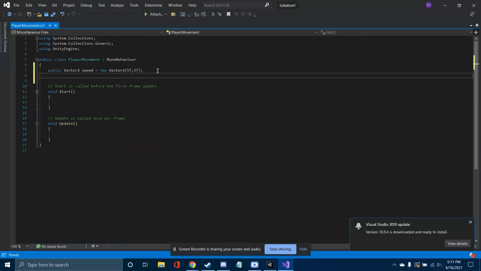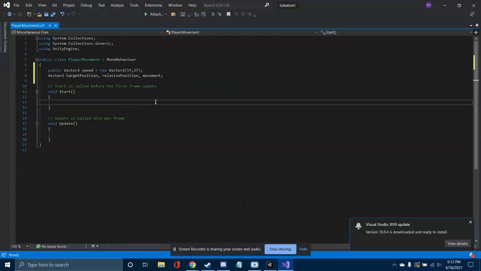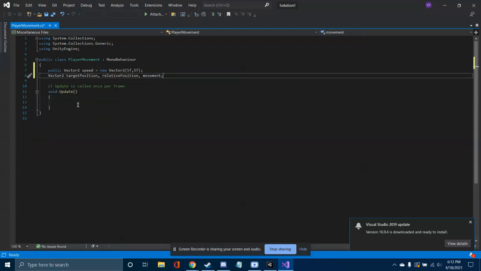Other things that I'm going to want. More Vector2s. I want the target position. So when we're moving, we've got the place that we want to be at. And then we've got the relative position, which is where we are currently. And then movement, which is what movement we need to make in order to get to that target position. So I'm going to get rid of the start method because I don't need it.